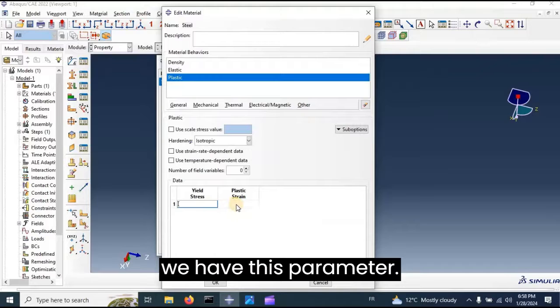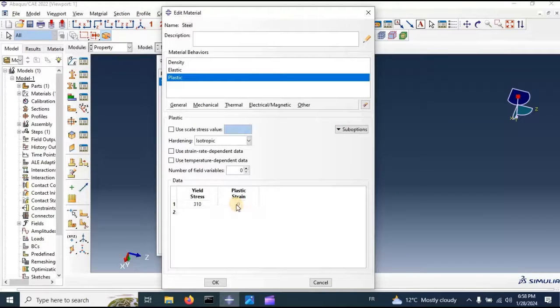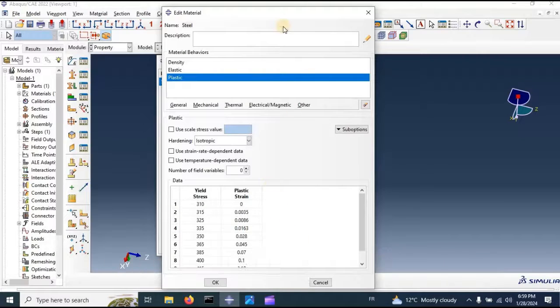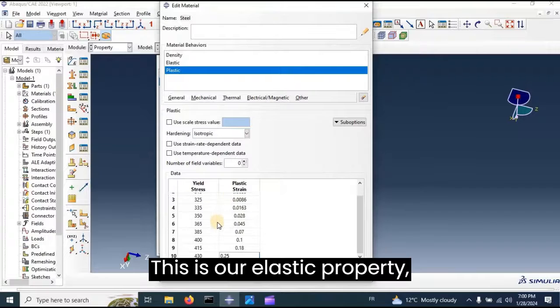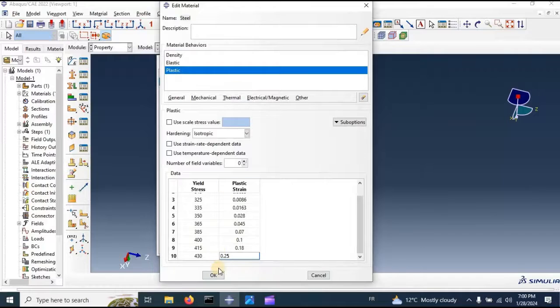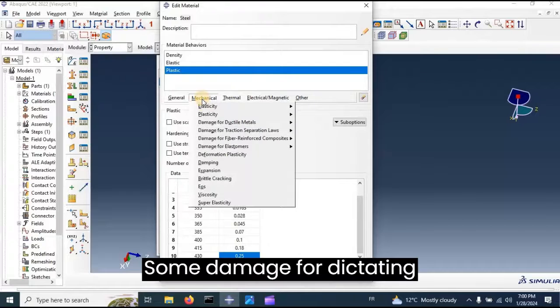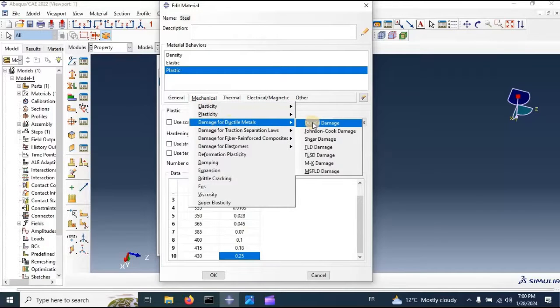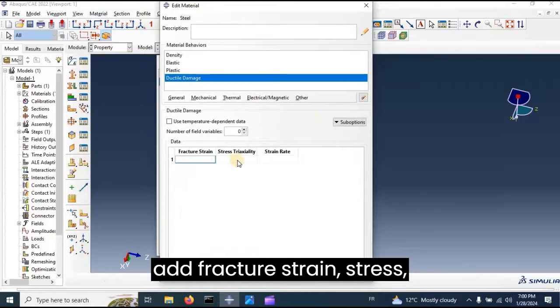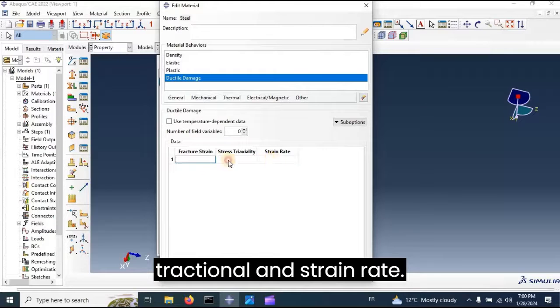Now we have these parameters. Now we have all the properties of the elastic property. This is our elastic property, plastic property. I'm sorry. Now we need to add some damage for ductile metals. Ductile damage, we need to add fracture strain, stress triaxiality, and strain rate.